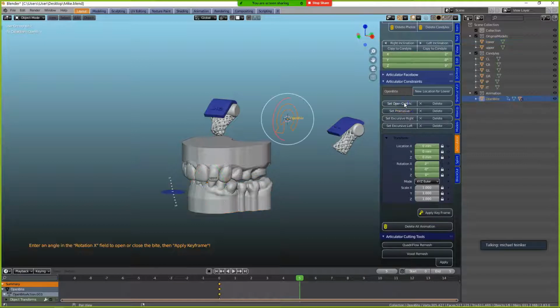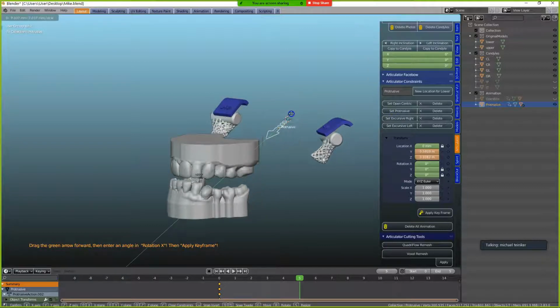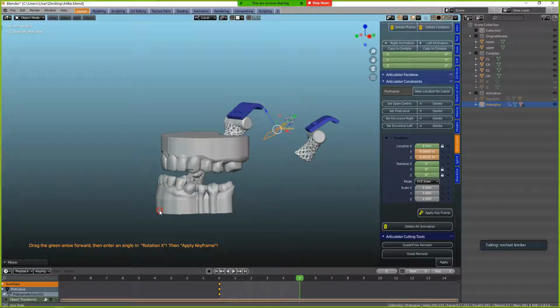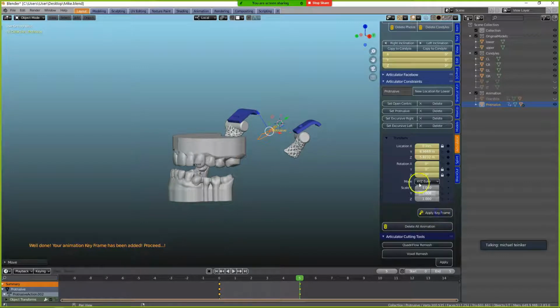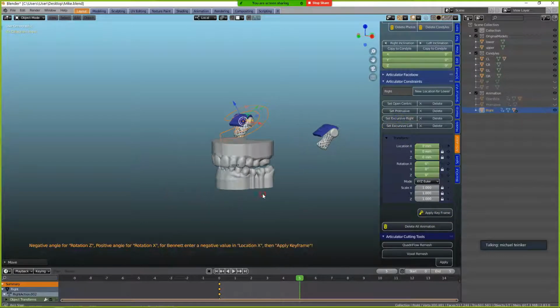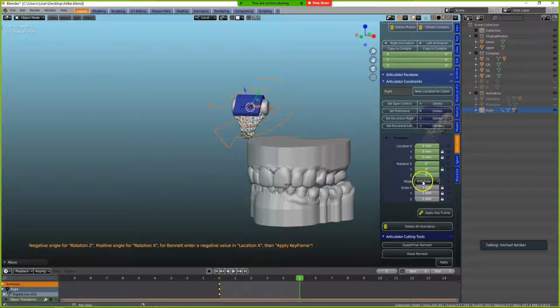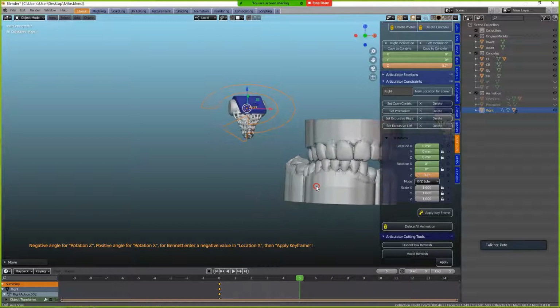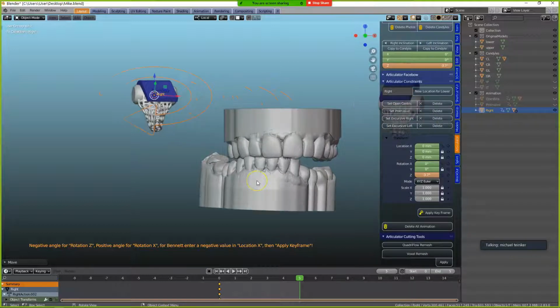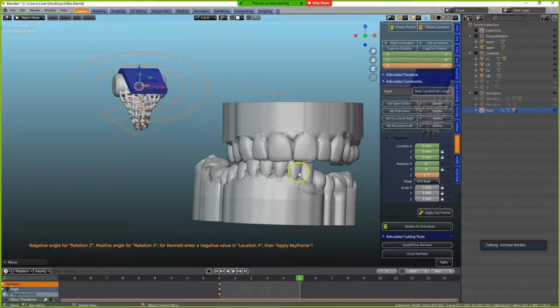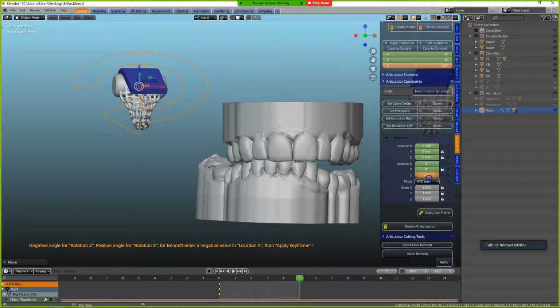So I'm going to set the centric, but this time we're not going to open it because it is already open. I'm going to apply, and then I'm going to set protrusive, and we're going to pull this down a little bit. Okay, and we apply this, and then we do the excursive right, and here we're working with a Z value. And of course we can see that it's occluding there. It's biting exactly in there in the excursive.